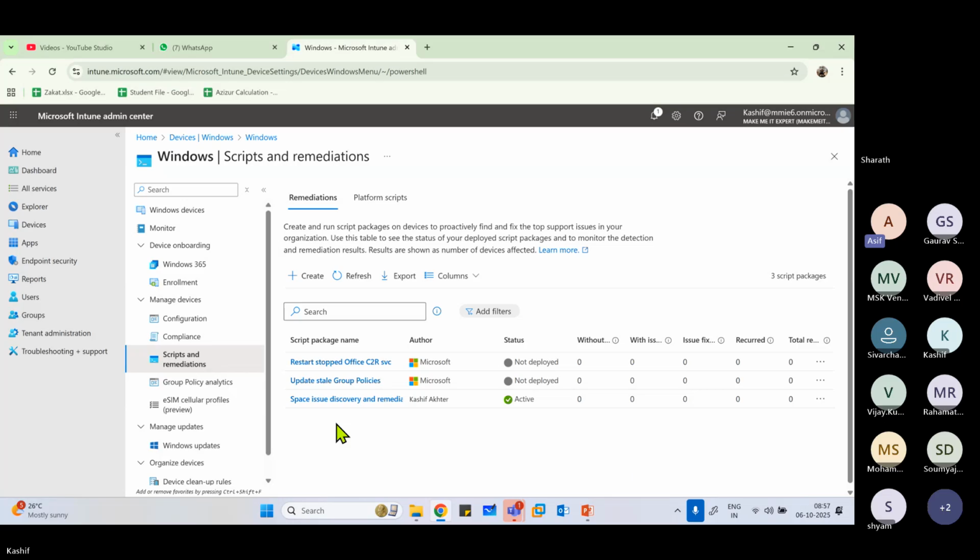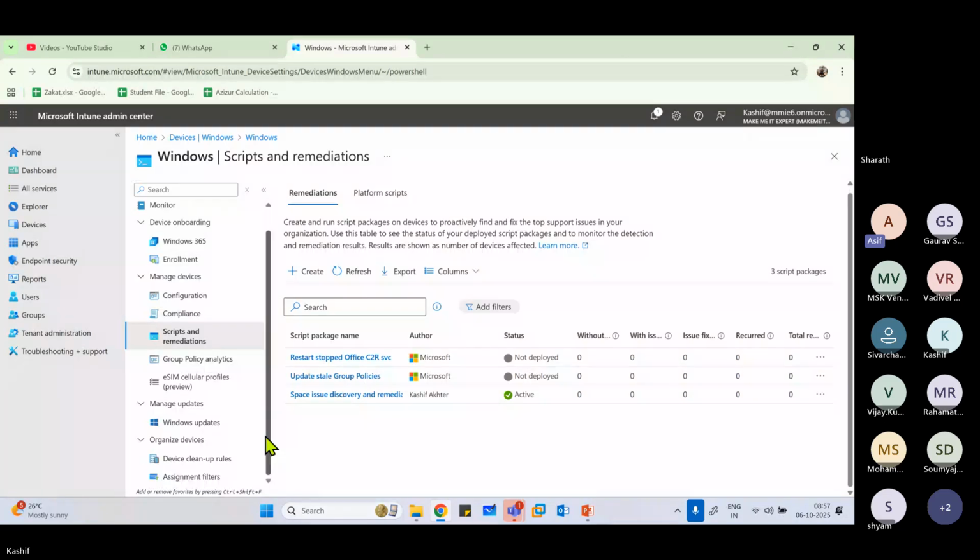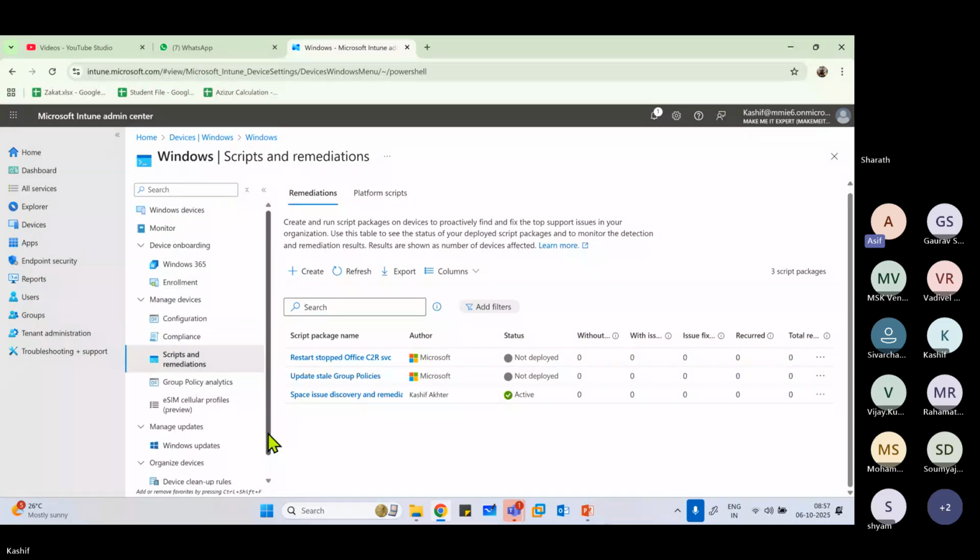For reimaging of the machine, that can be done in Intune also, right? Machine reimaging, a factory reset, will reinstall the operating system. Yes, that is possible. But bare metal is not possible when the machine does not have any operating system. That is not possible.